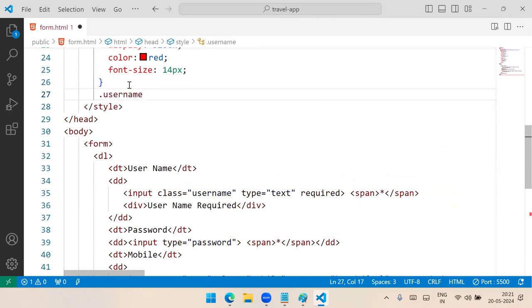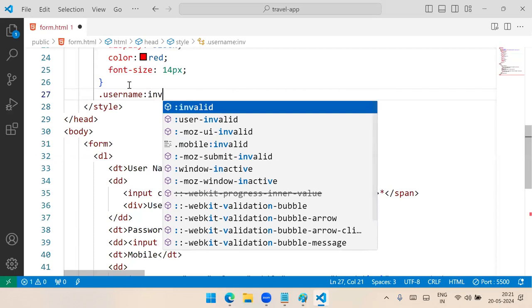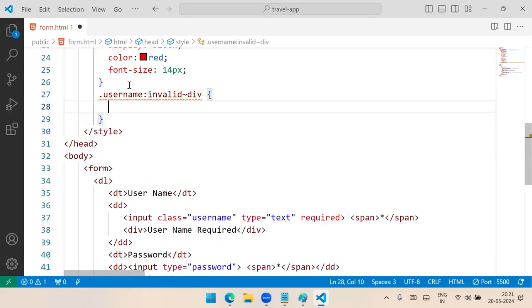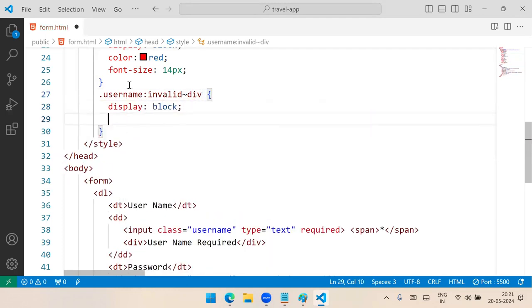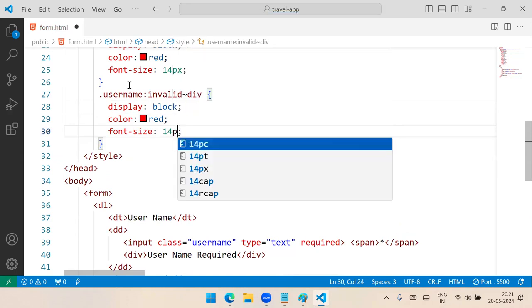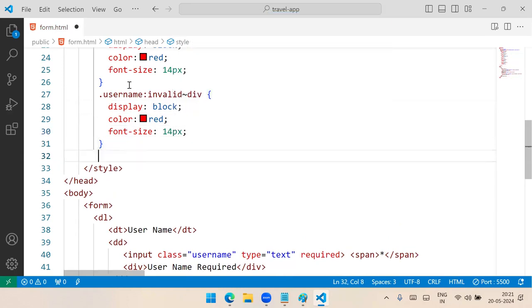If the username is invalid this time, then what should happen? The div should display as block, color as red, font size as 14 pixel, like that. Actually, we don't need to write valid. If it is not invalid, it means it is valid.